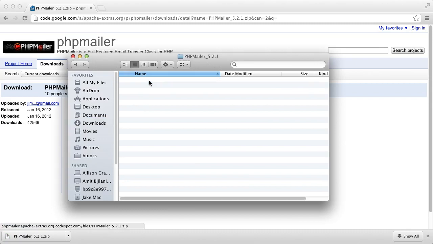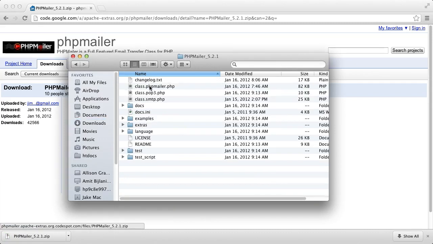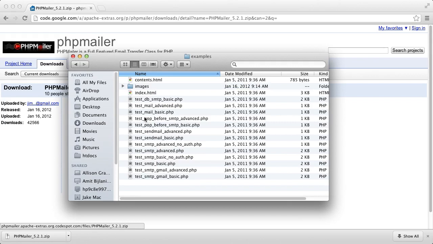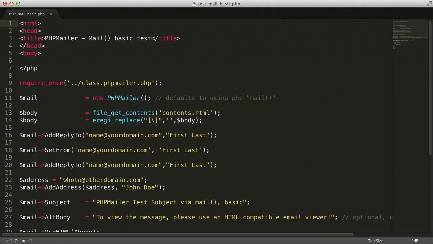This archive has quite a few files in it. The main file is this one, class.phpmailer.php. Before we copy it over to our site, let's take a look at one of the examples on how to use it. This file here shows the most basic usage. There's some HTML here at the top that we can ignore. Let's skip down to the PHP.